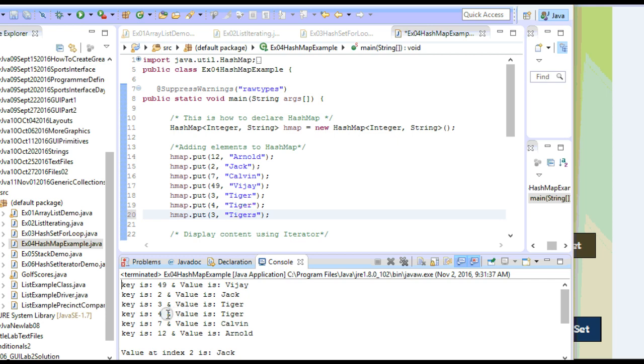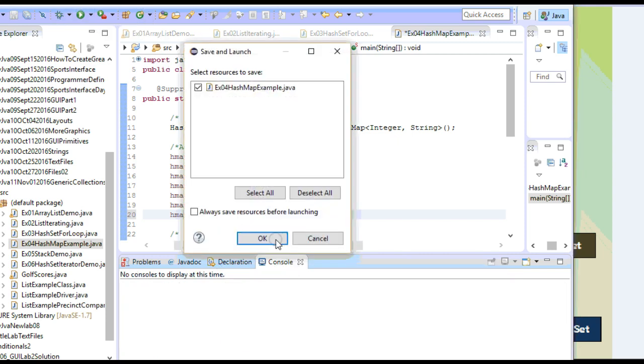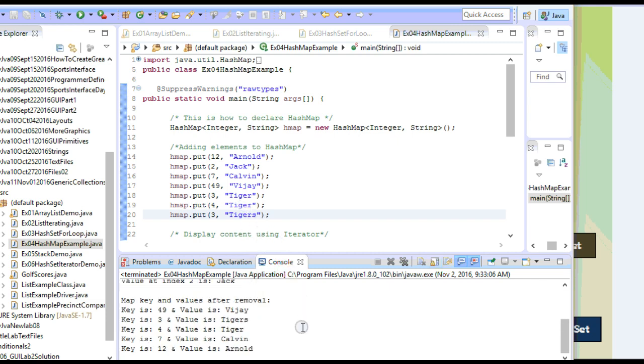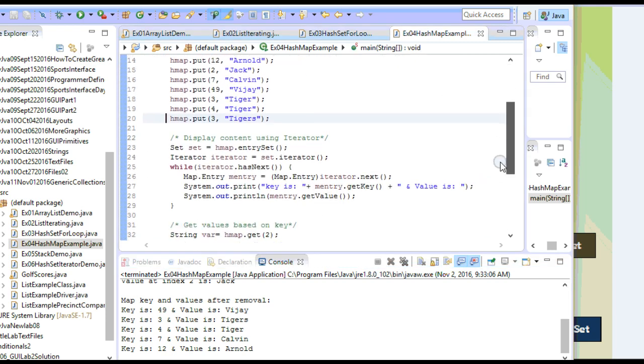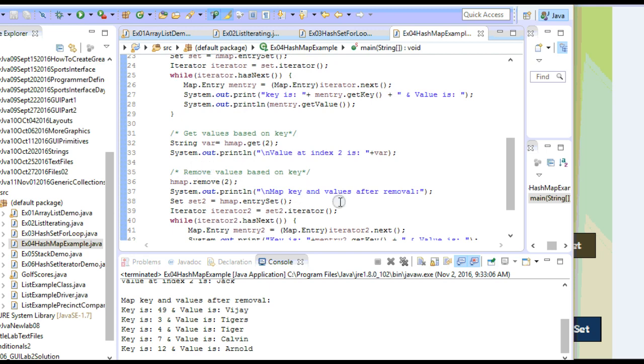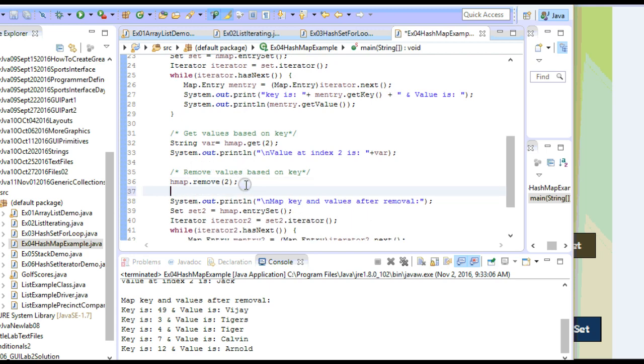Notice here it says my key value is 3 and the value is tiger. But here I'm going to overwrite that. Notice when I run this program this time, we'll see a slightly different result. And now we'll see key 3 is tigers. Value 4 is still tiger, but key 3 has been changed to tiger. It just changed your value based on the key you provided it. And of course that happened right here in these sets of code.